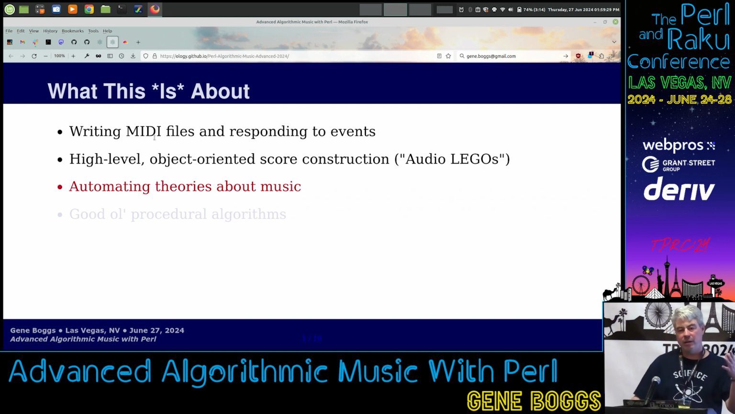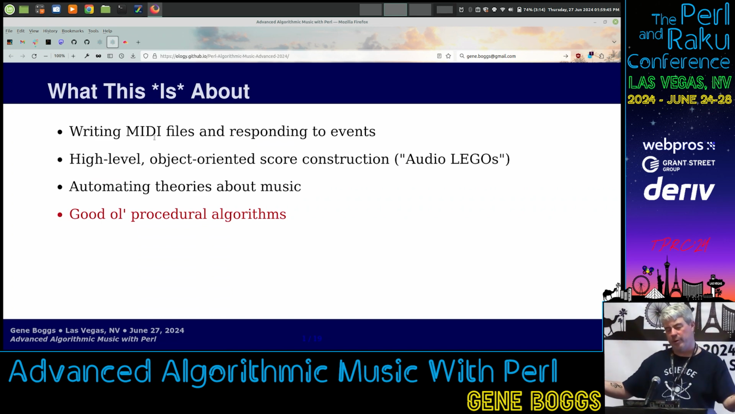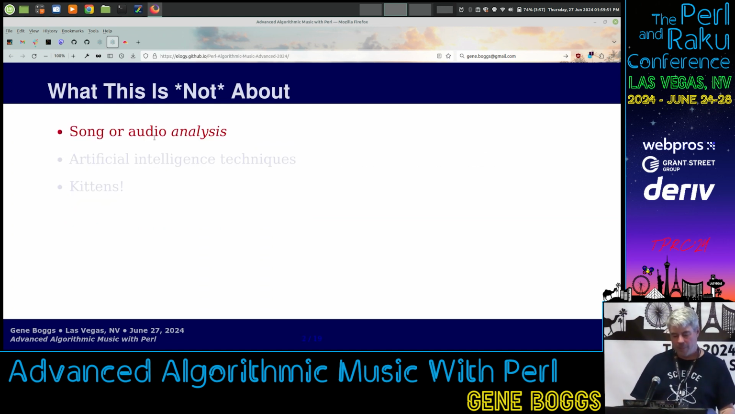If you have an idea, like what does it sound like when you play in two different keys at the same time? That's a theory, a little bit of a theory. It's not the whole grand theory of everything, just a subset. And procedural algorithms, once again. This talk is not about song or audio analysis.